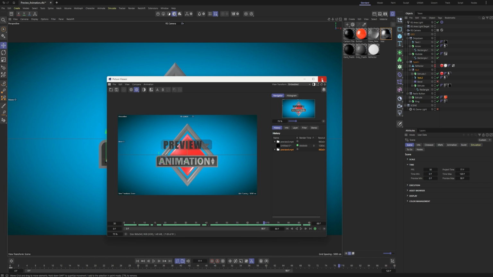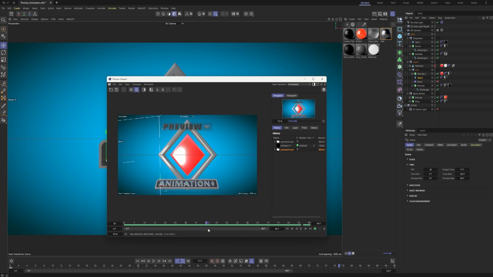So that's pretty much it. That being said, there are some things you want to keep in mind with a preview animation. And the first thing I want to talk about is the most obvious. I use preview animations as a way to not send full renders to clients very early on in the animation process, where a preview animation is more than sufficient.